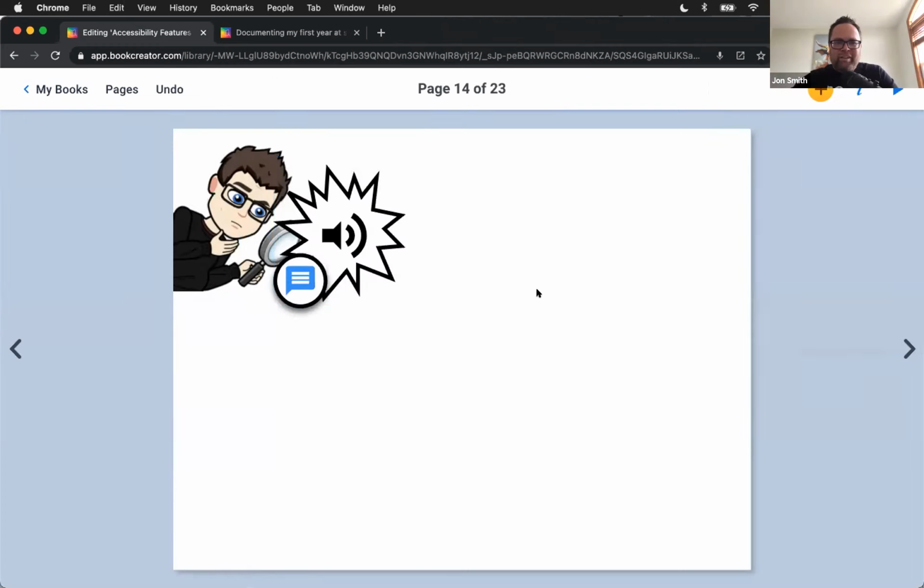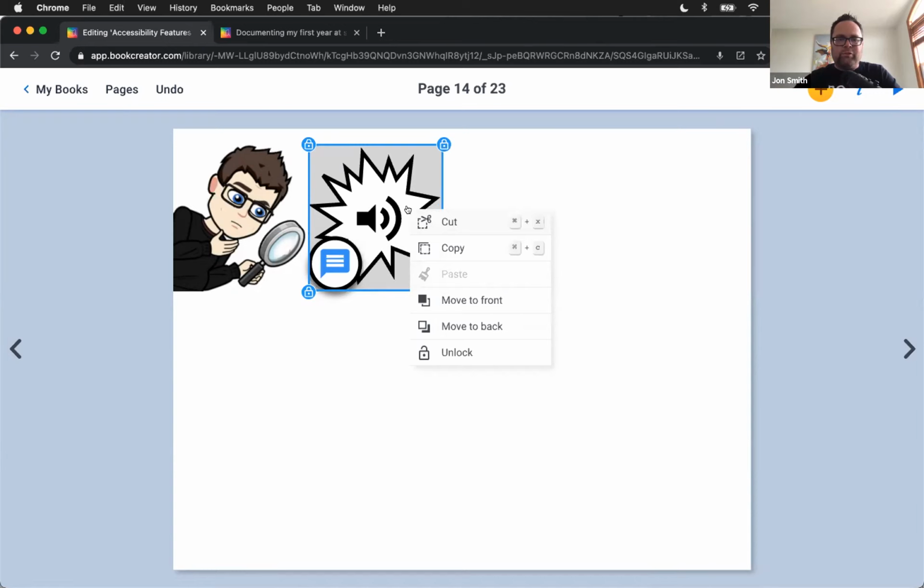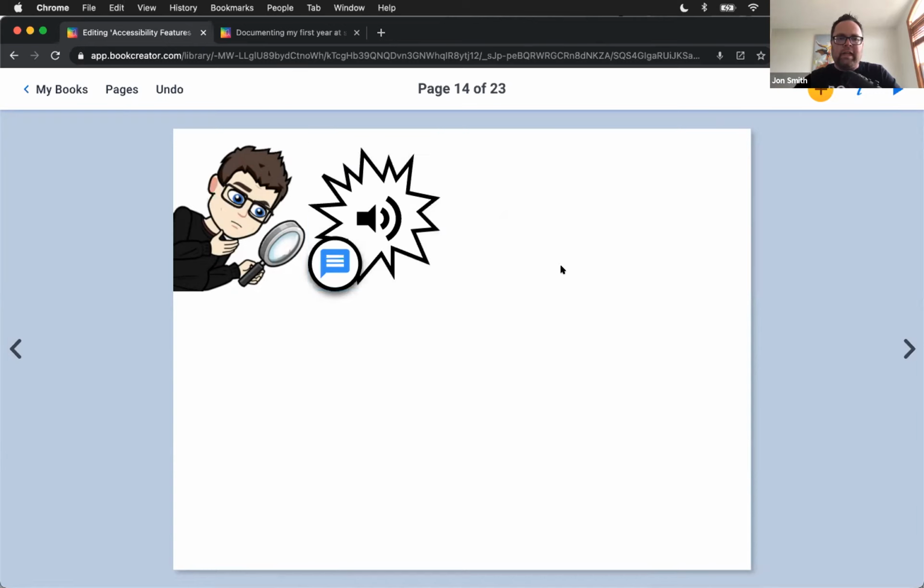Yep. So if you right click, or if you're on a Mac, if you two-finger click, then you can actually lock that audio button there, so your kids can't accidentally move it or move things around. So yeah, you can two-finger click or right click on any of the elements really in Book Creator, and you can lock them.